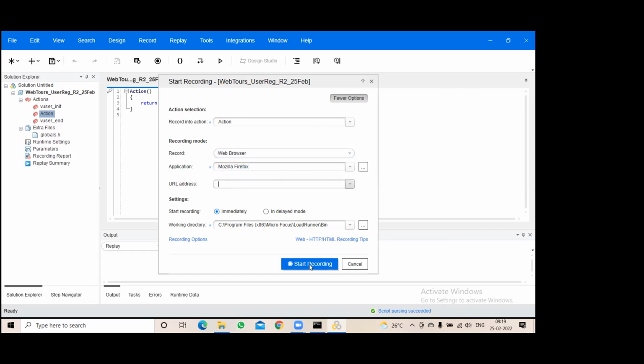And click on start recording. So once you select the browser, see in this window, we are selecting only the browser. We are changing the browser.